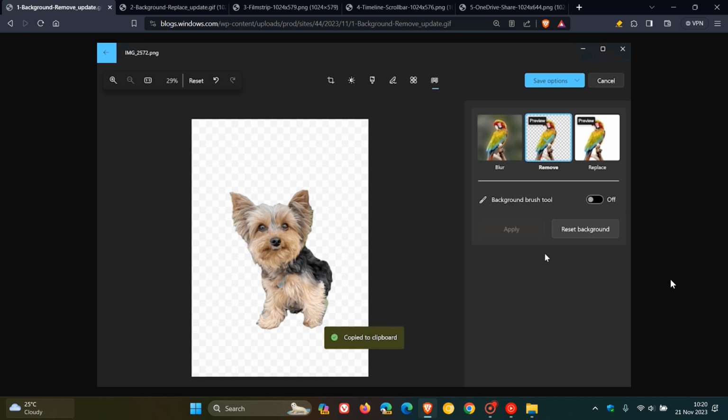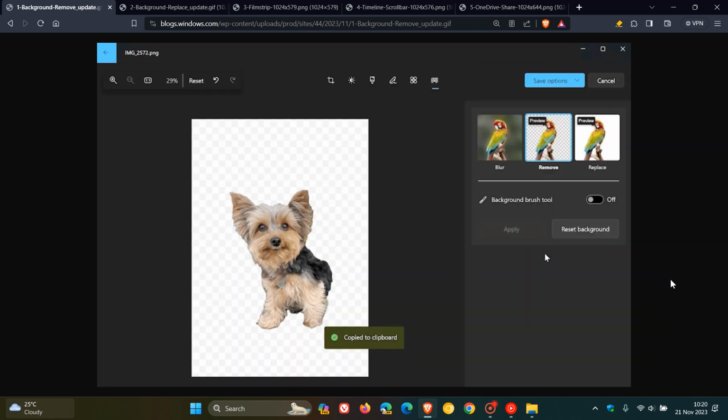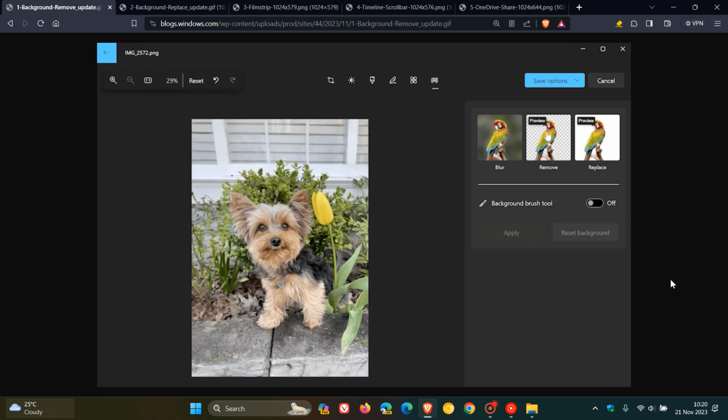So the insiders in the Insider program have received an update to Microsoft Photos, which recently received background remove and replace, along with a couple of other improvements, which we'll just have a quick look at today if you would be interested. Now, these features are not available as yet in the stable version and are currently being tested in the Insider program. And Microsoft says that in their last update, they launched a new background blur feature, which has made its way into the stable version.